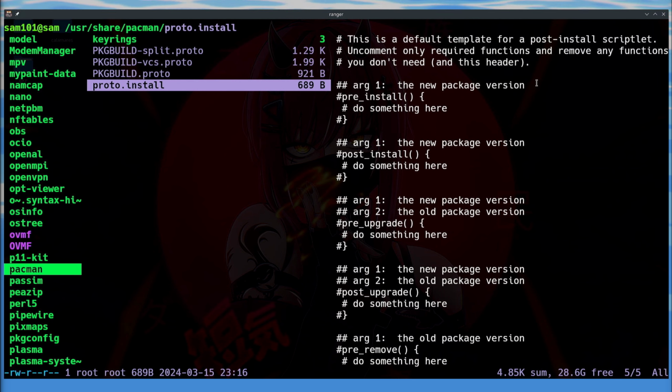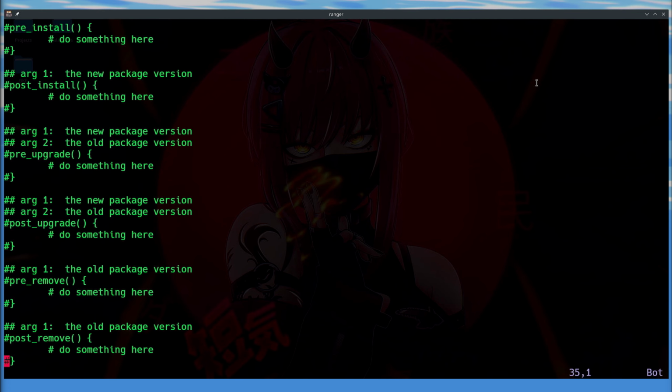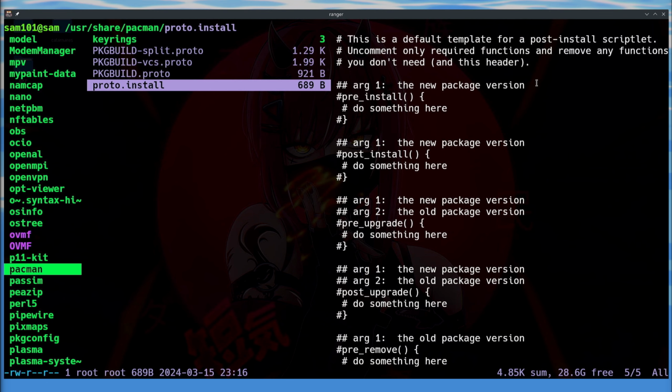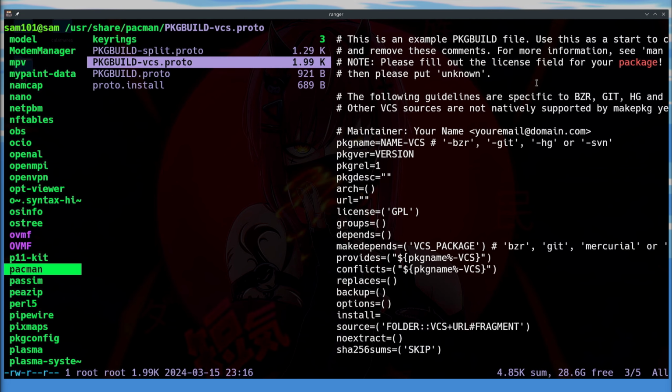Now there is a proto.install file which provides functions like pre_install, post_install, pre_upgrade, post_upgrade, pre_remove, post_remove. This file is generally used when you need to perform tasks outside the package build file, like updating or removing a value or systemd-util files. PKGBUILD.proto file is our main file. We will look at it later.